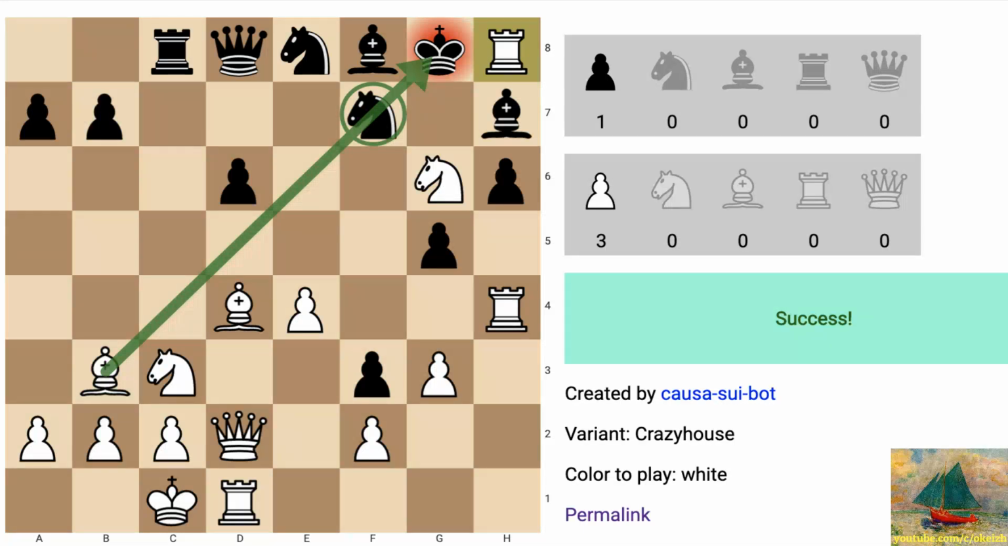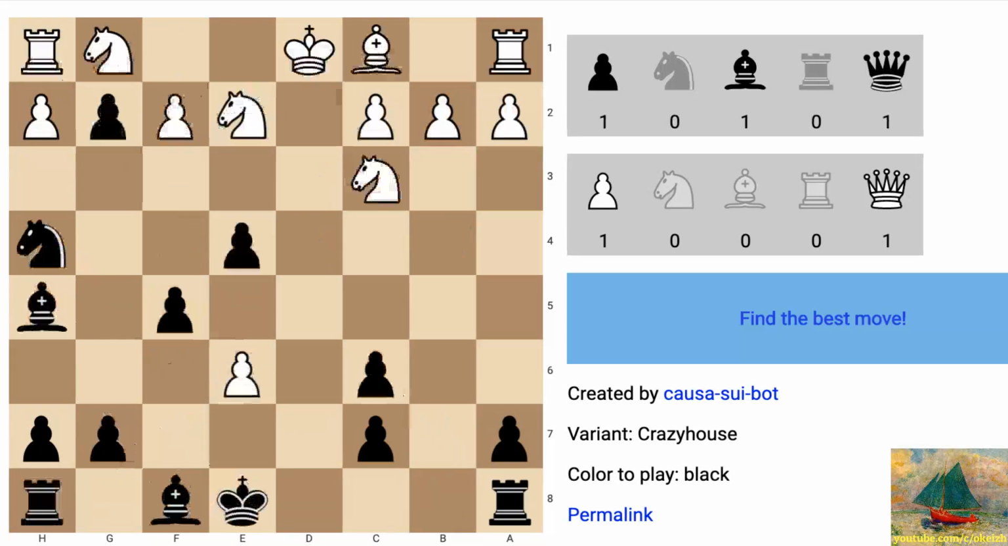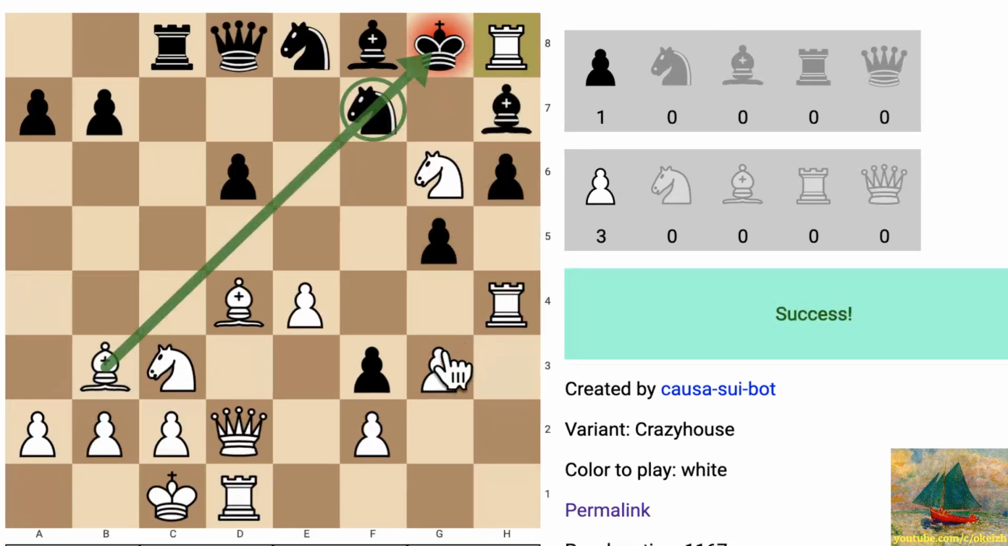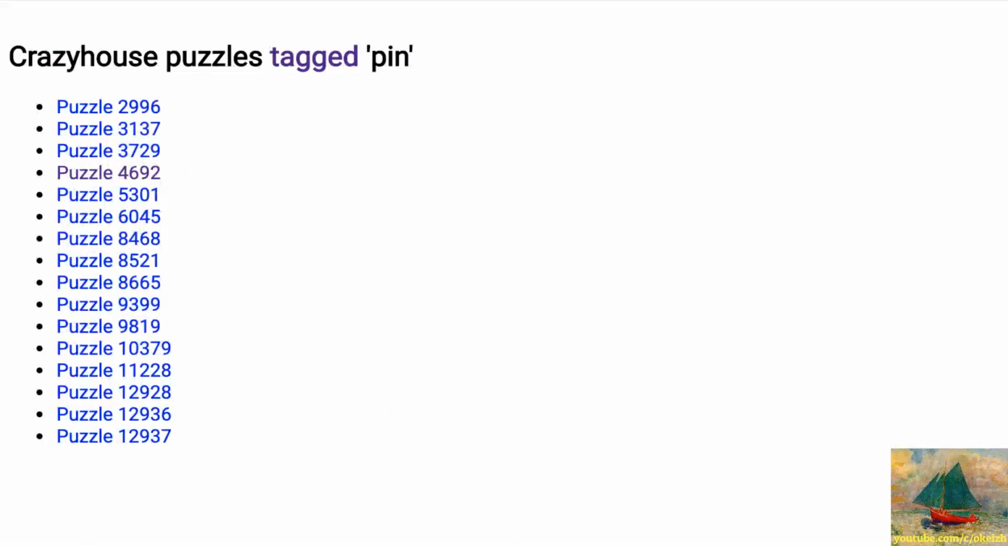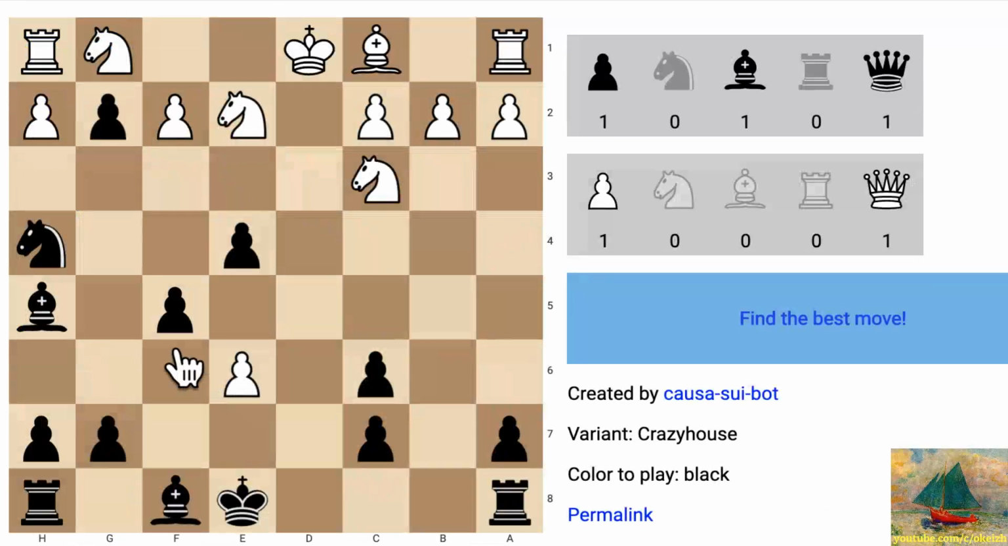Yeah, there is a pin here as well, but I feel like it's sort of too obvious. I don't know. But yeah, if that was tagged pin, that would be completely fine as well. So the pin tag, just to recap, is just pin, P-I-N, is also okay.